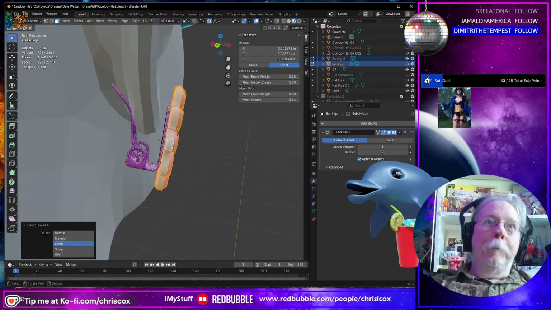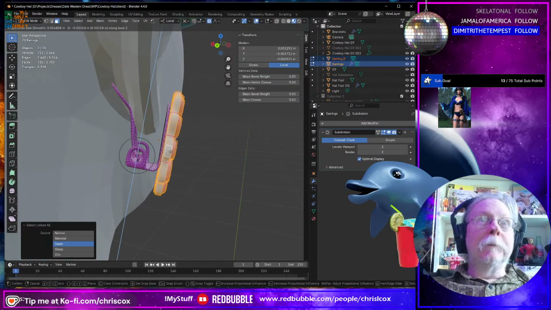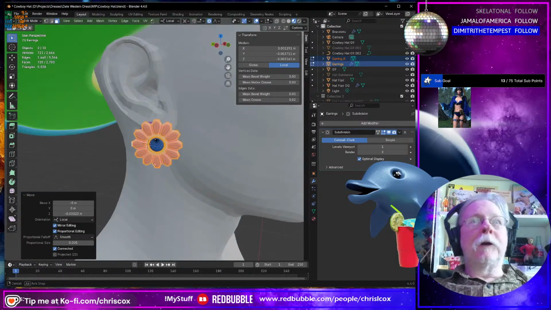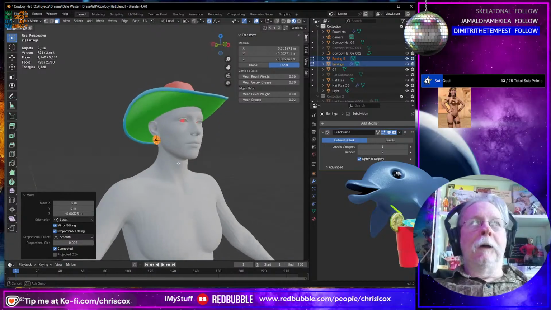Control L. E. Z. Is that how big I want that? Or do I want it bigger? I think I'm just going to go with that.